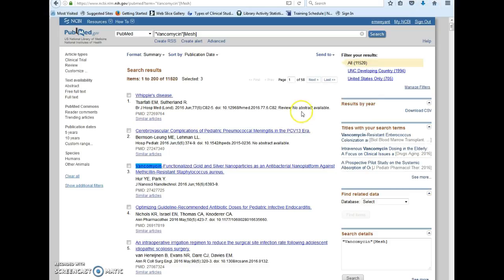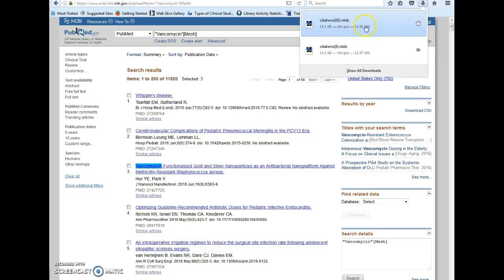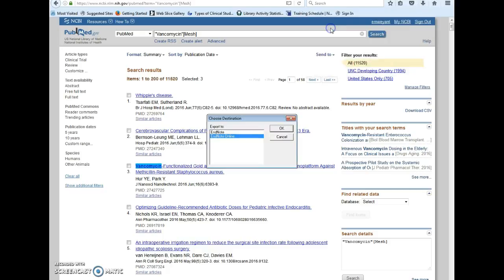I'm in Firefox right now, so you'll see that my EndBib file downloaded up here in the upper right corner. Either way, it's going to be in your Downloads folder, so if you can't find your EndBib file, that's where it'll be. When I select my EndBib file, it should prompt me to choose a destination for my citations. I would like them to go to EndNote Online.